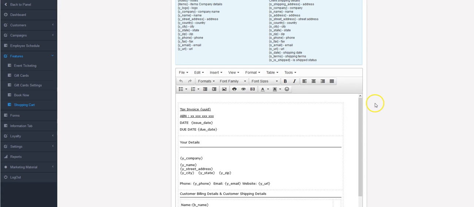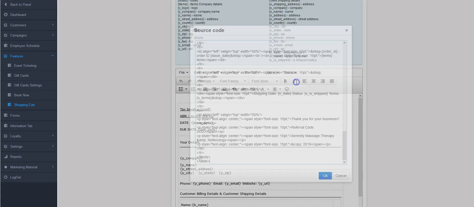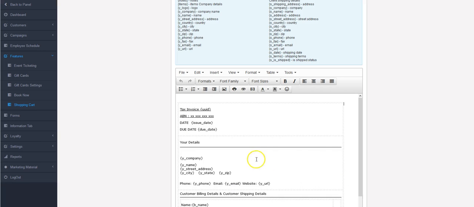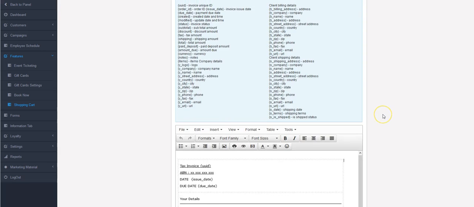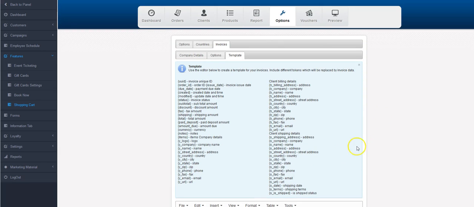If you guys are familiar with HTML5 code, you can also do that right here by clicking the Tools tab and entering the source code right there. So you can make it a really pretty invoice, beautified or branded accordingly as well.